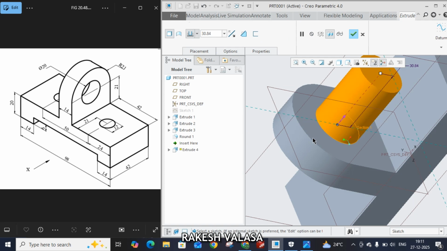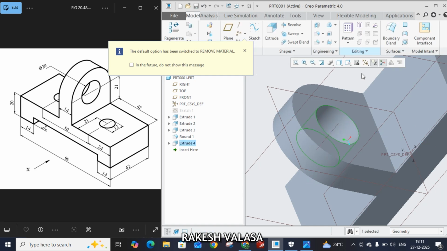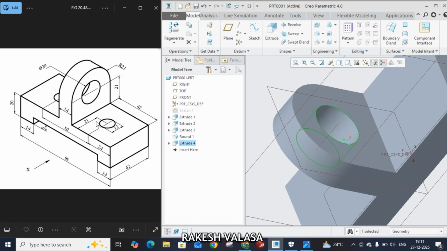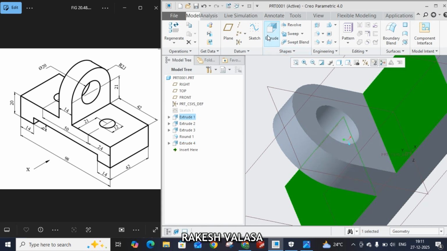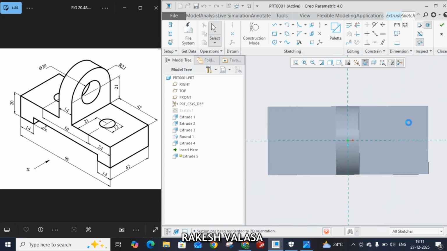Now you can remove that hollow portion from the major part in the reverse direction, then click on OK. After this you need to construct these two holes on the base part. Okay, select this face, choose extrude option, then click on sketch view.